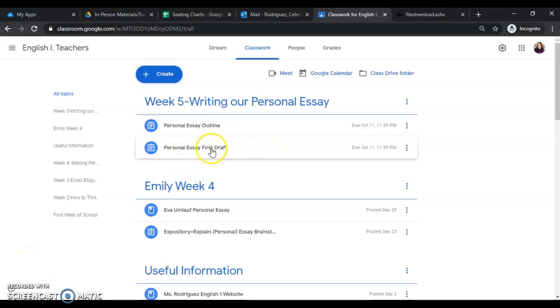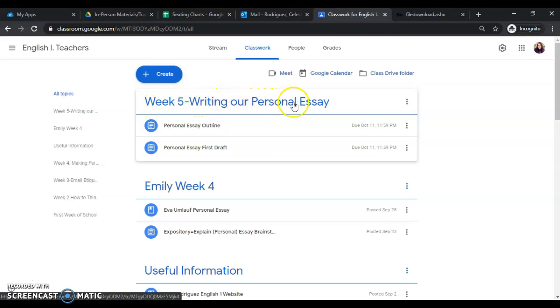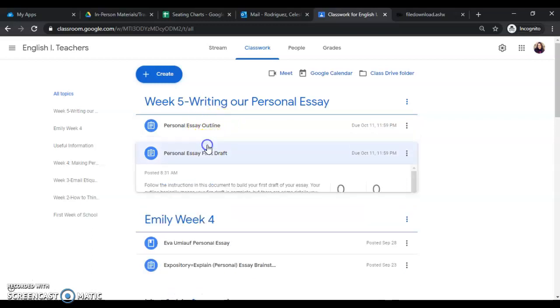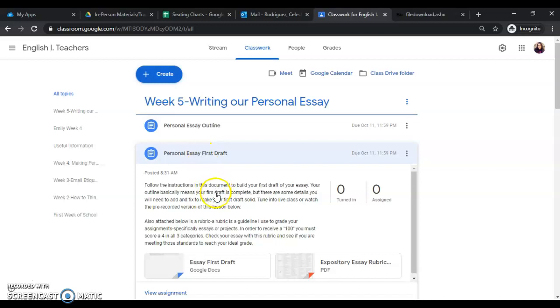Alright guys, so again in your Google Classroom you should see something that says week 5 writing our personal essay, and then there should be a step 1 personal essay outline, step 2 personal essay first draft. So after you have completed the outline, it is so important that you do the outline first. You can go on to your first draft, and I'm going to open this up.